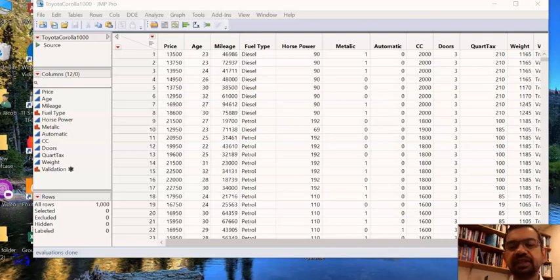In this movie, we will see how to conduct a multiple regression analysis in JMP. Now, multiple regression is when we have one dependent variable, and instead of one independent variable as in simple regression, we have multiple independent variables. In this example, we have a data set on used Toyota Corollas from a dealership in Europe. We have price in euros, and that is our outcome variable.